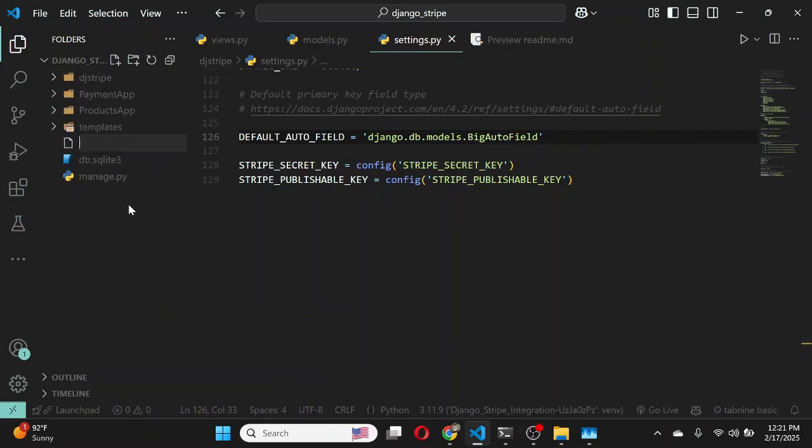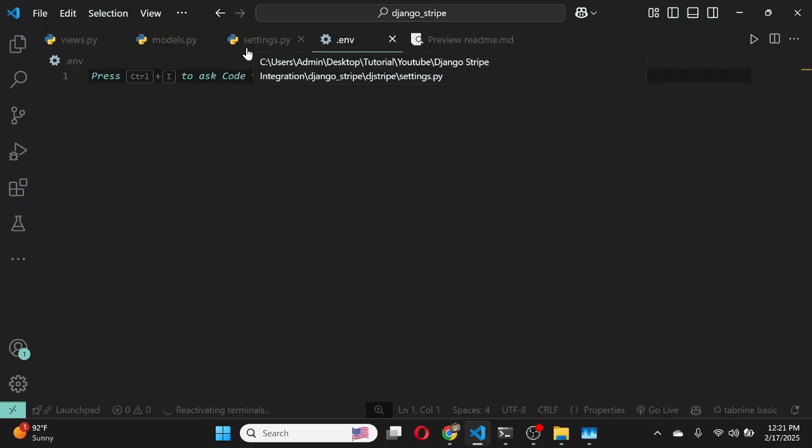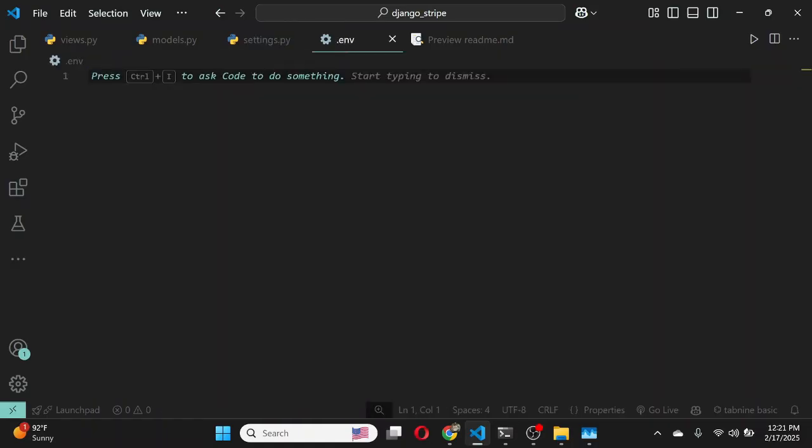So what I want you to do is go to your project's base directory where you have your manage.py file and create a file called .env. Inside this .env file is where we are going to be storing our secret and publishable keys. This STRIPE_SECRET_KEY right here is going to serve as a placeholder, or a variable, for the actual value. So inside the .env file, we're just going to paste this and put an equal sign.